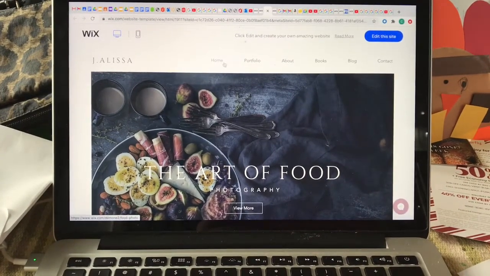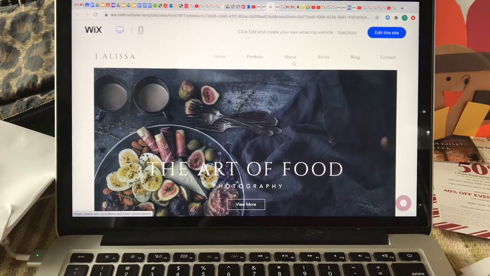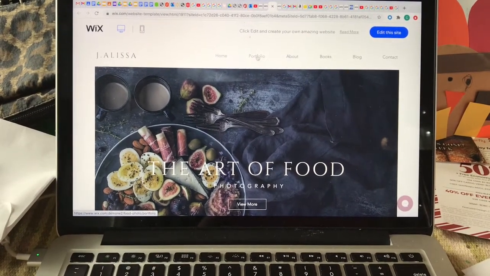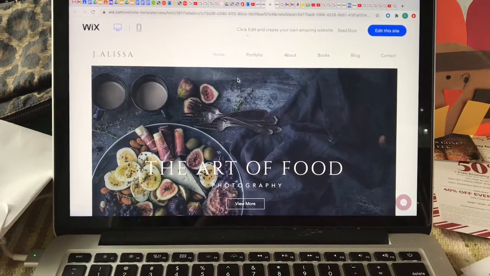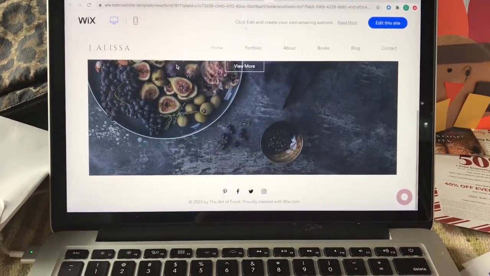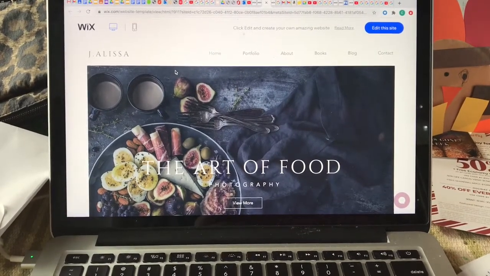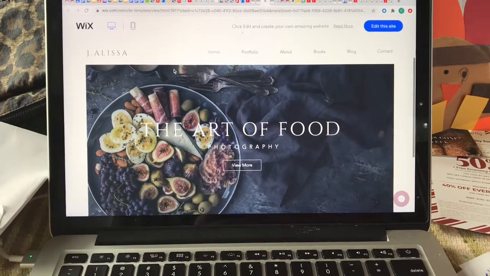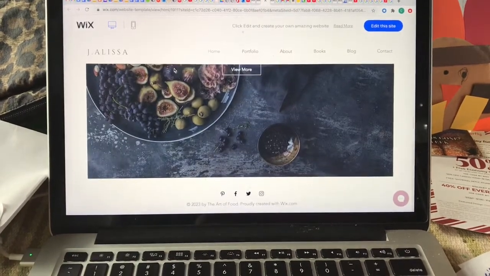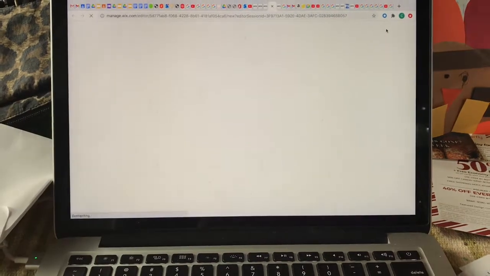Now up here it has the different pages, and what we're going to need to do is create those as sub-pages, as a drop-down, to be able to go to all the things that we need to add. I like the layout of it, it looks nice. This is probably the template for me, and what I'll do is click here, edit this site, and I'll start creating my portfolio.